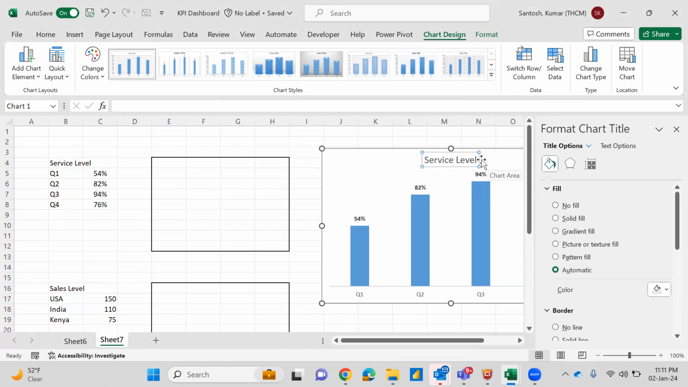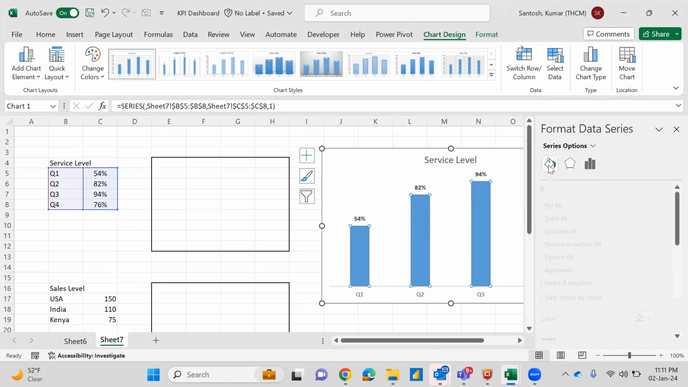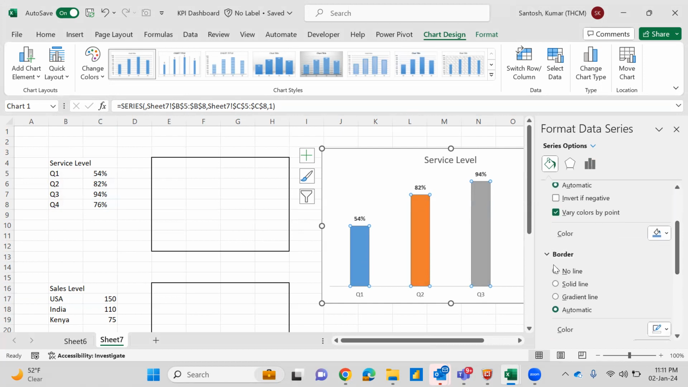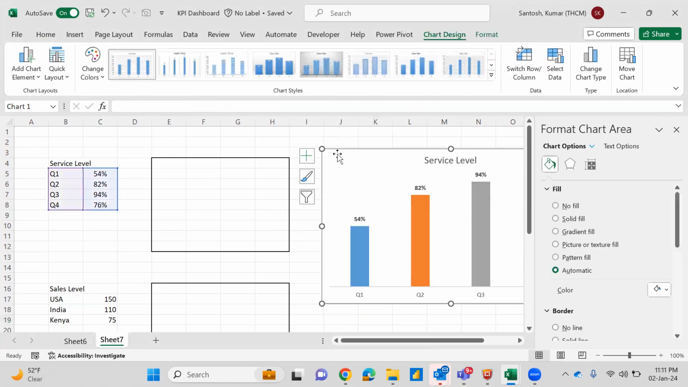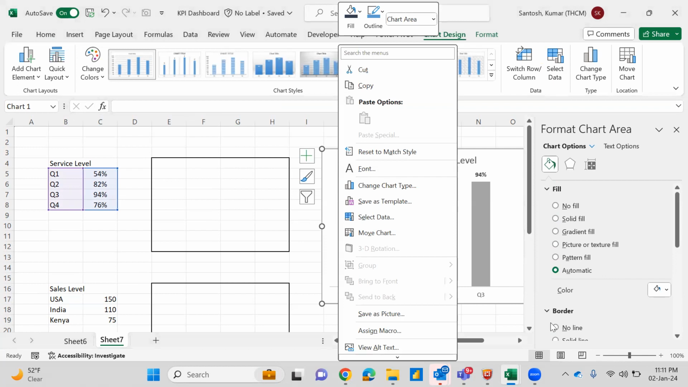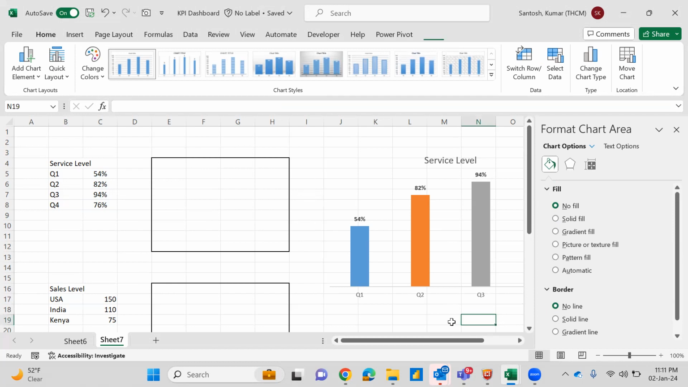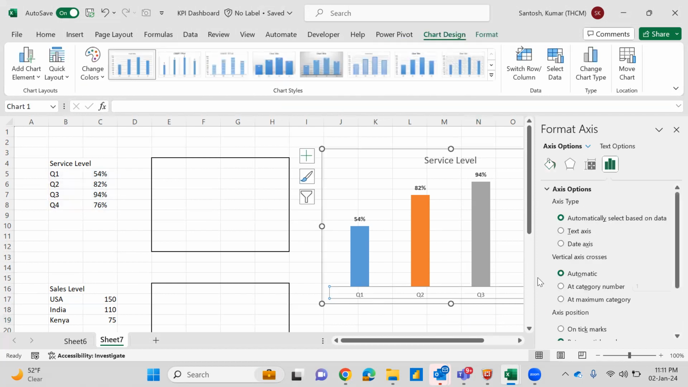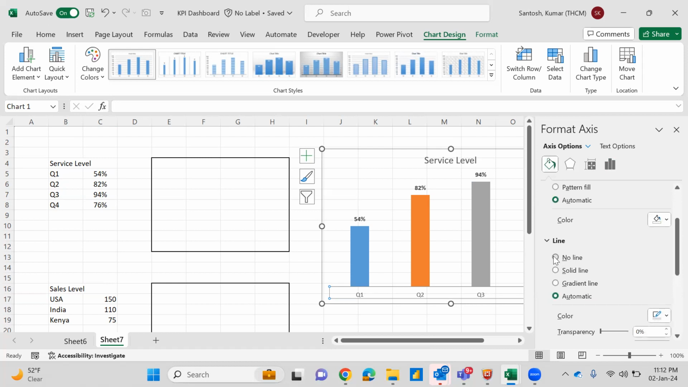Let's do the formatting of this chart by varying the colors for each quarter, and I don't want the line for this bar chart. And for this option also, I don't want any kind of fill and no line. And for this axis, I don't want the line here.